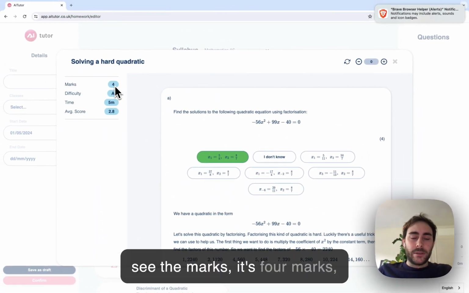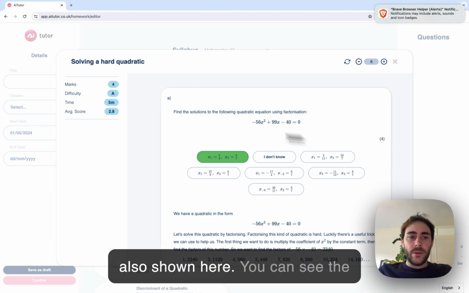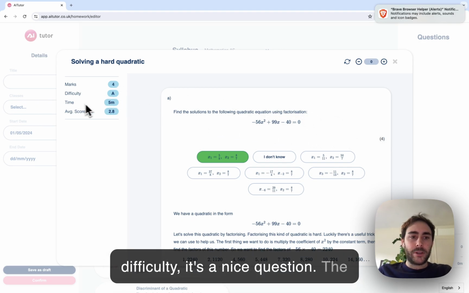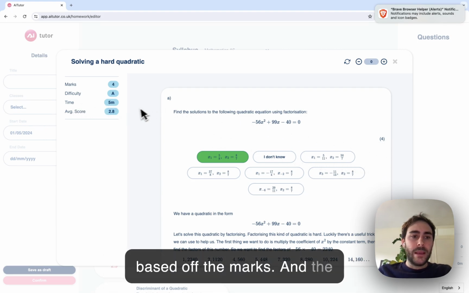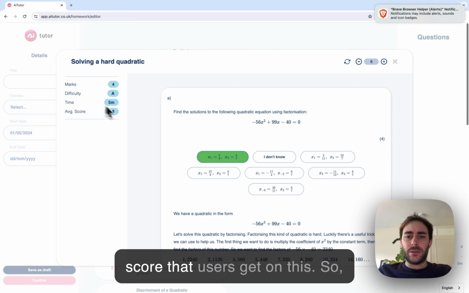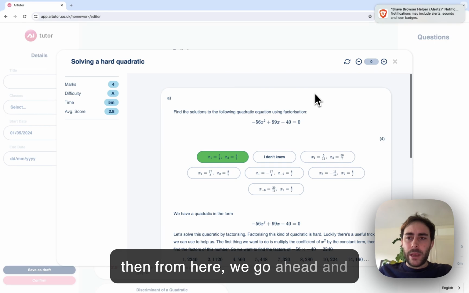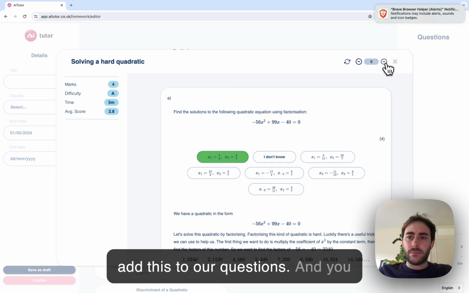You can see the marks, it's 4 marks, also shown here. You can see the difficulty, it's an A question. The time is 5 minutes, it's calculated based off the marks. And the average score is the average score that users get on this. So then from here, we go ahead and add this to our questions.